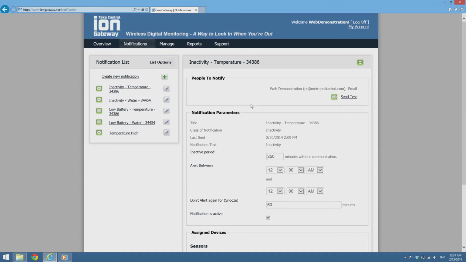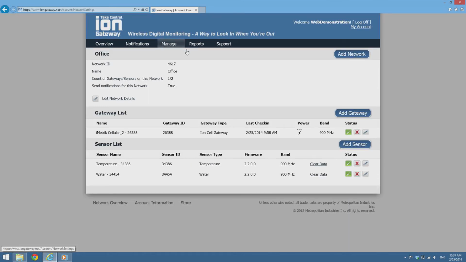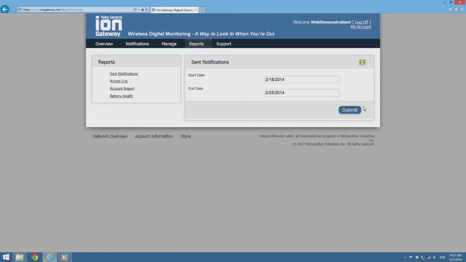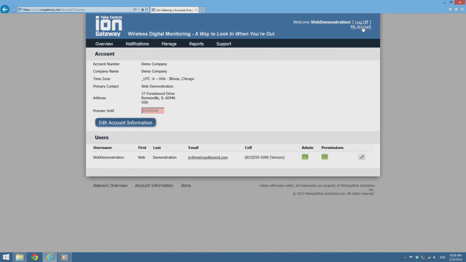Next, we have Manage. Manage allows you to manage a sensor network by changing its name or details. You can also add and remove or edit sensor and gateway settings through this page as well. Next, we have Reports. Reports will allow you to view sent notifications, access logs, and other similar system-wide reports from the account. Lastly, we have the My Account section up in the top right. You can click on this to edit your account information or add or manage account users.